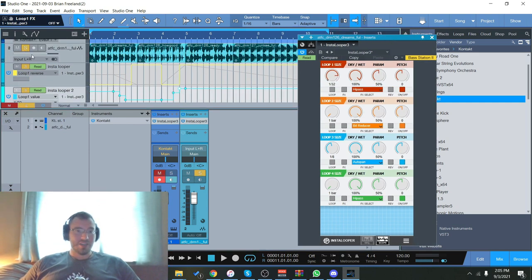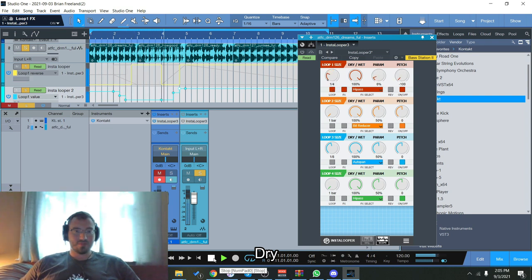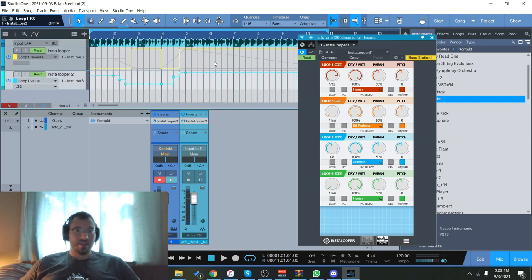This is the loop we're using. I'm going to play the loop and then play it with the effects. Like I said, this really excels as a live tool because you can do stuff like this with the exact same loop I just played.